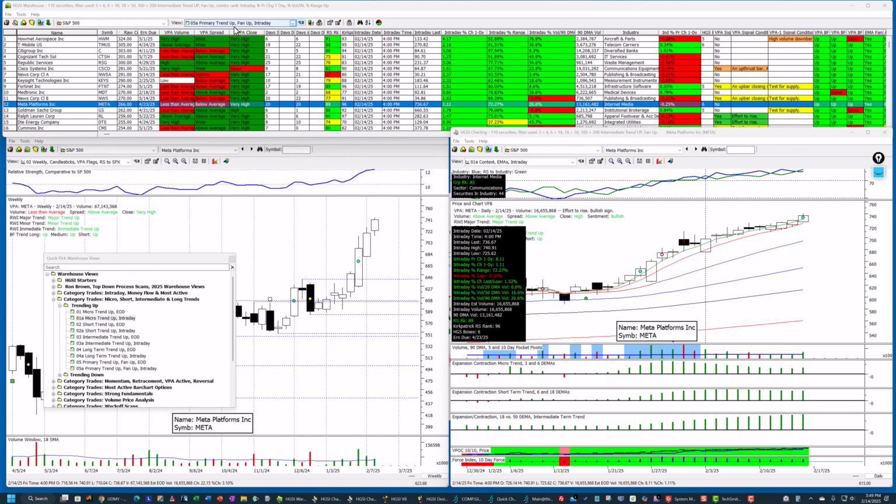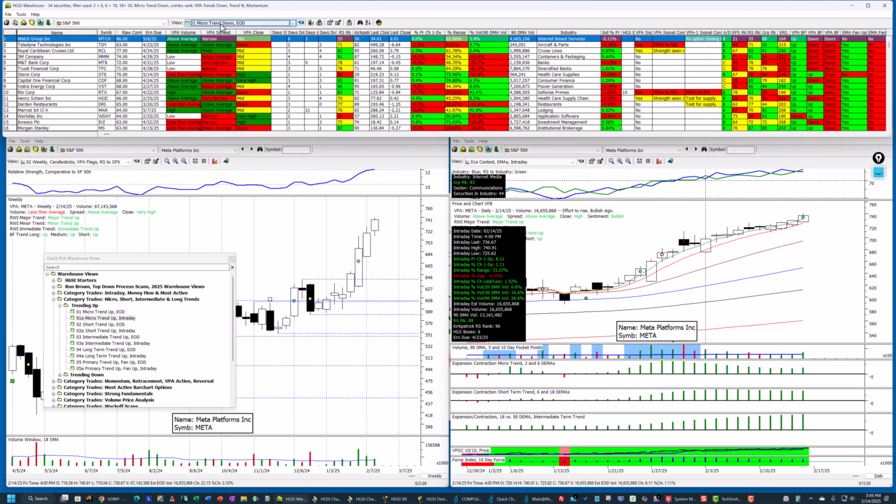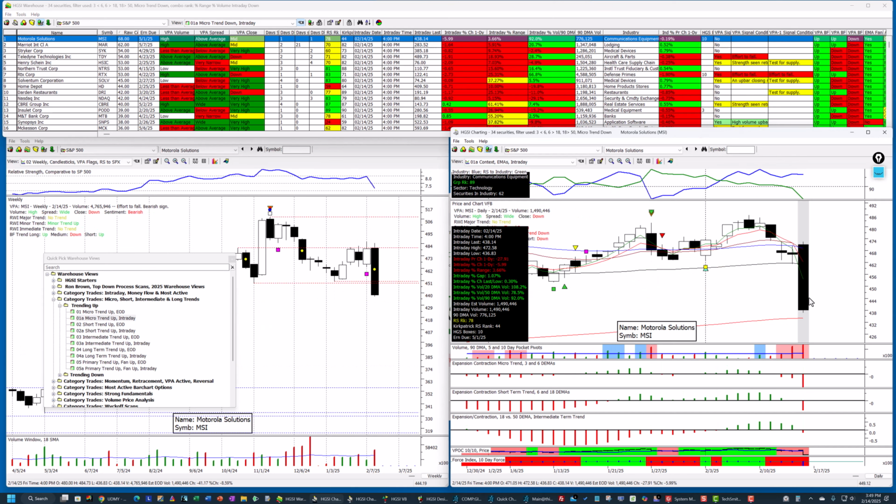Trending down, micro trend down. I'll use the intraday. Motorola Solutions down 5.99% today. But it's a micro trend. Oh boy, earnings must have come out today. Or something came out today. Haven't looked at this stock for a while. It was really doing well, and it just collapsed today. Let's see if I can find one smoother.